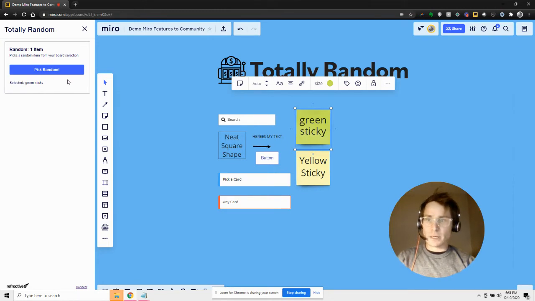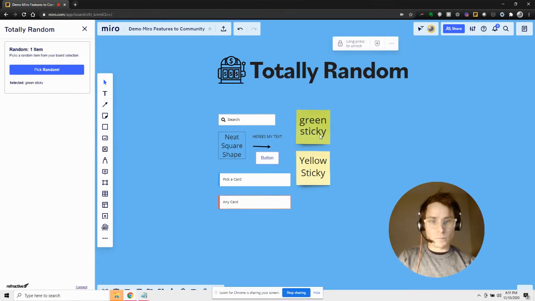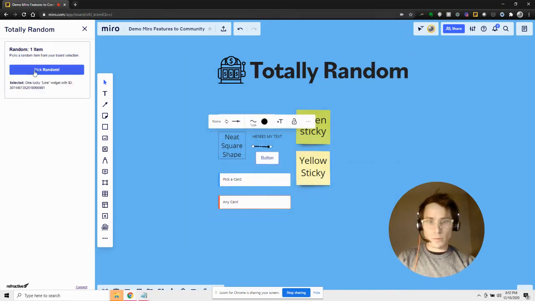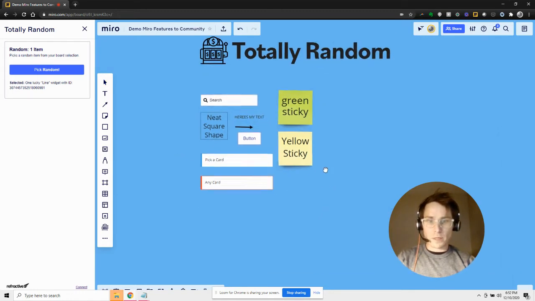And you'll notice that it blinks and it also selects that object. So it'll go right to it. Oh, we got the line. One lucky line widget. Kind of fun. Let's see here.